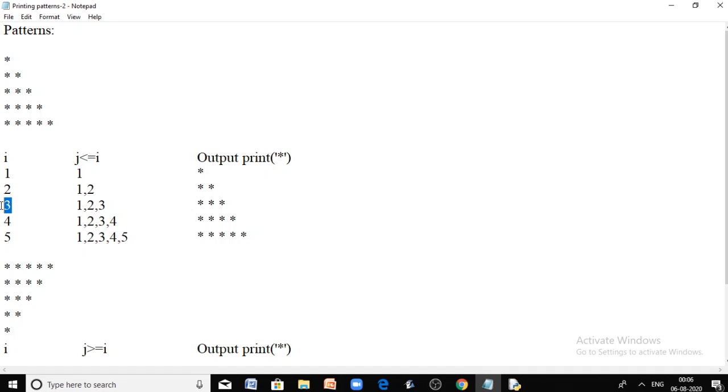When i is 3, j will start from 1 and it can go till 3, so 1, 2, 3, it will take 3 values, and if you are printing the character star, then it will print star 3 times. So like this, when i is 5, j will start from 1 and go till i, that means till 5, right? And every time you can print a star, so 5 stars can be printed.